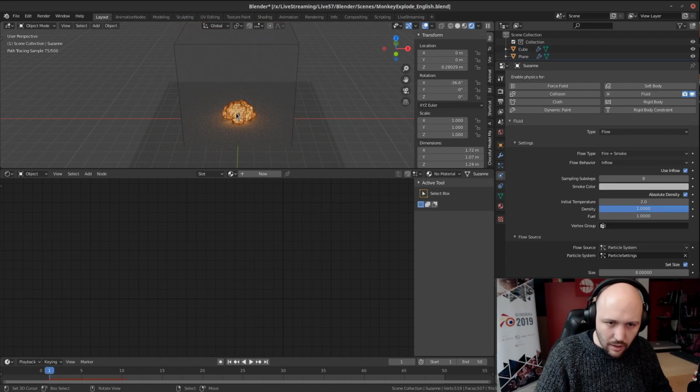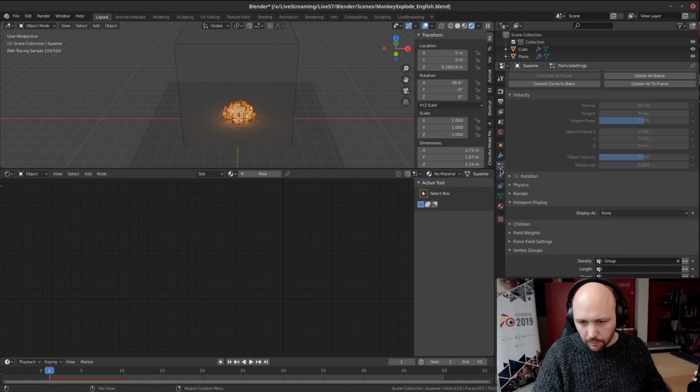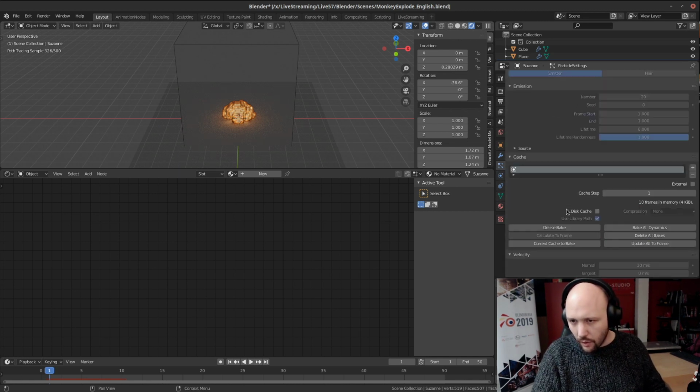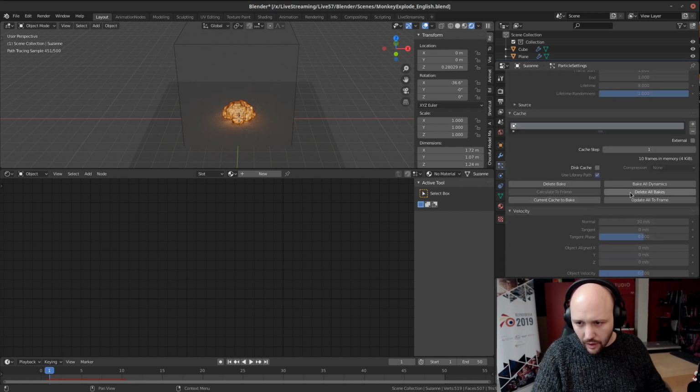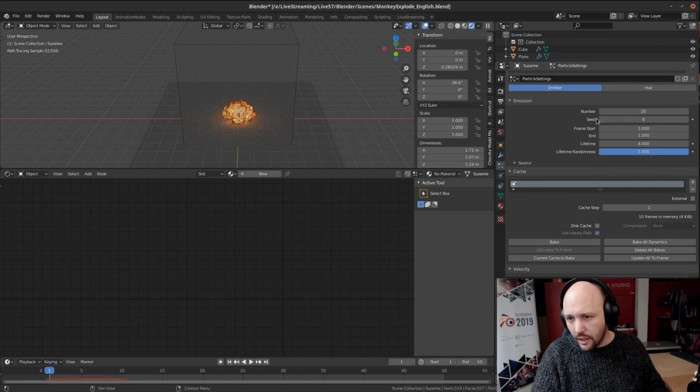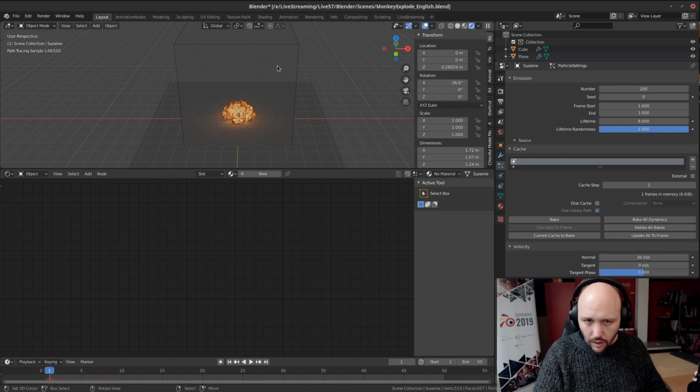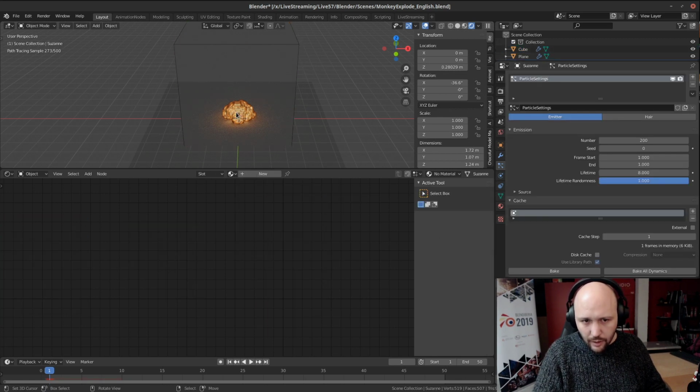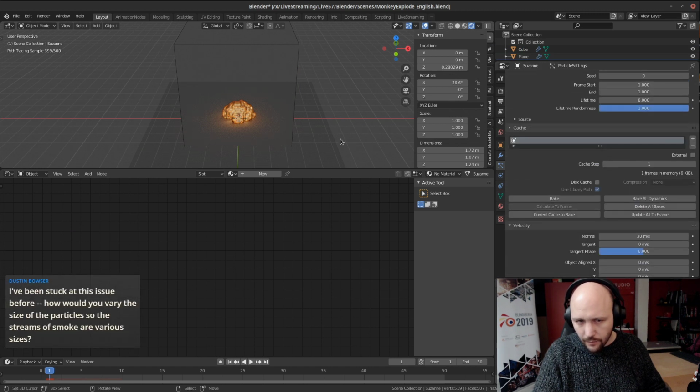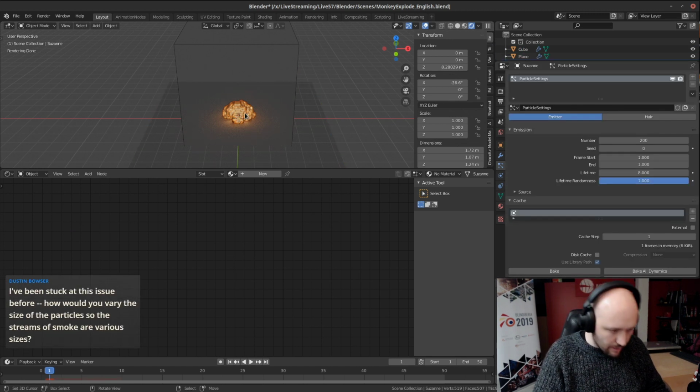Now we can try to increase the amount of particles. We can go here and delete all bakes, and use 200 particles, and let's decrease a bit the size in the emitter.